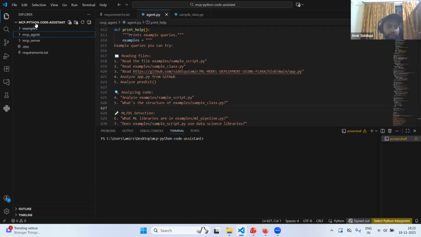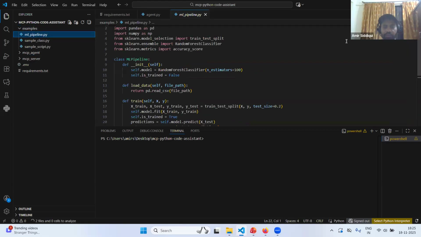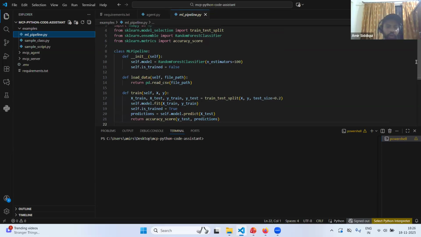So I have this folder, MCP Python code assistant, and here I will be using the Llama 3.1 8 billion model for this tutorial. Now, inside this main folder, I have three different folders. One is example. Inside example, I have made three Python files. In the file ml_pipeline.py, I'm writing one class, MLPipeline, and this class will load your data and train the model.